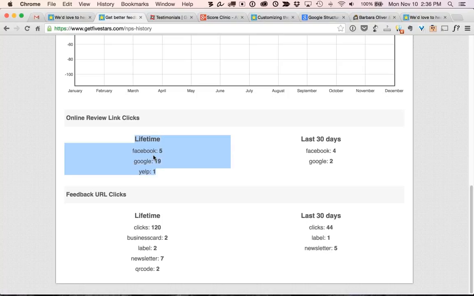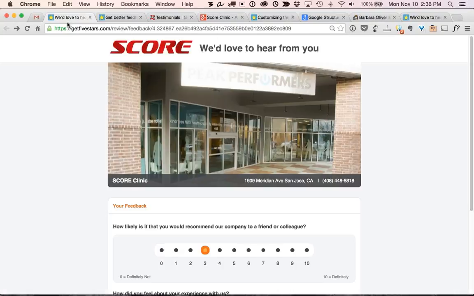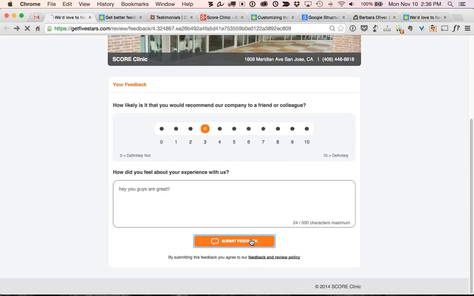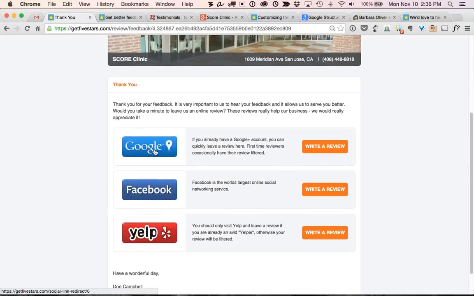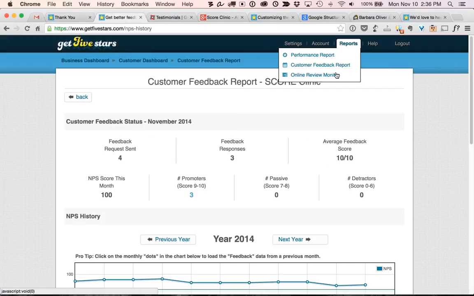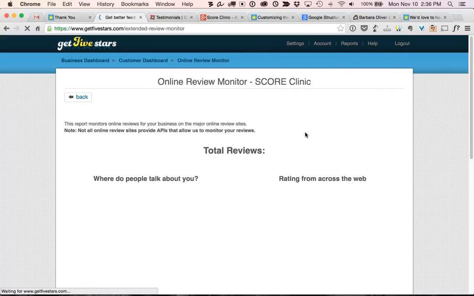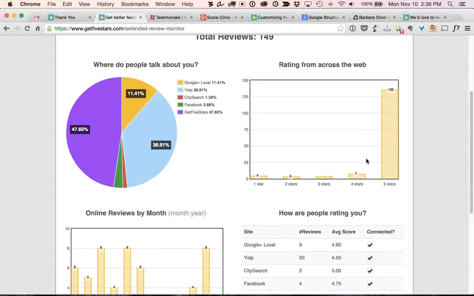These are the buttons. So what I'm talking about here are these buttons when someone submits you positive feedback. I submitted negative there. That won't show the review buttons, and I want to show them. Yeah, so we're tracking these clicks. So we can tell you how many people opened your email. We can tell you how many people left you a testimonial, and then how many people actually clicked on these links here. And then we can take that a step further and go to the online review monitor and tell you exactly how many people have left you reviews on the major sites.